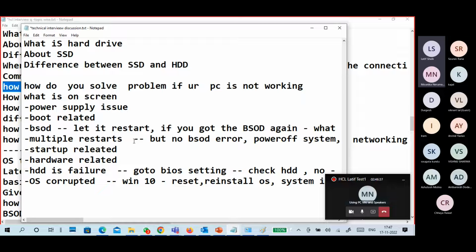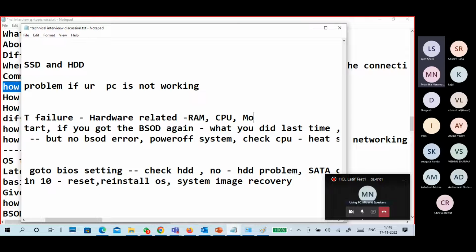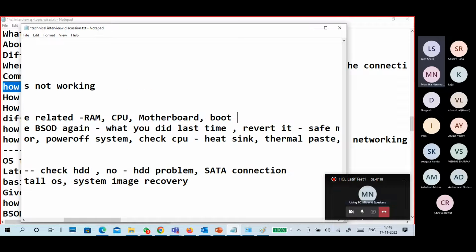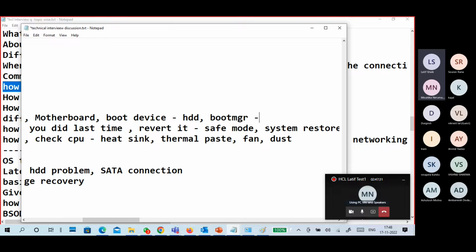Okay, boot related. Where does the boot related problem occur? Is it a POST failure? POST failure means a hardware related issue. It means a RAM related issue, CPU, or any component on the motherboard, not the hard disk and so on. If it is showing unable to find a bootable device, boot device related means hard disk related. Boot MGR missing means OS related.